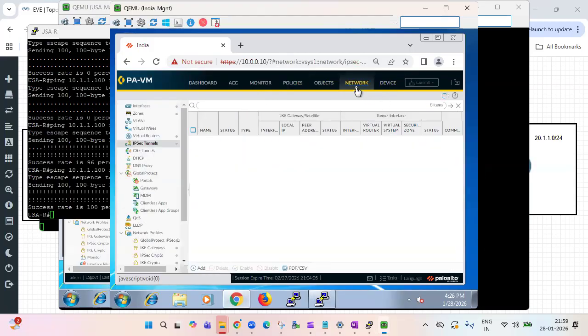If any upstream device is performing PAT, we should know that ESP is at layer 3 and does not contain any port details. If the upstream device sees that ESP has no port, it can't translate the ports, and your upstream devices silently drop your packets. So these are the things you need to check when troubleshooting IPsec.